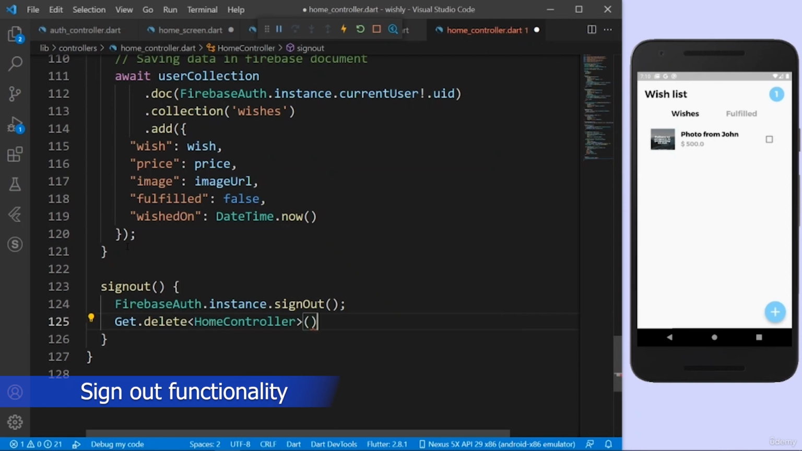So why am I deleting this home controller? Why can't I just leave it? For example, if I sign out and then sign in as another user, it will show the items from the previous user, because the controller itself won't initialize again, right? That's why, to initialize the controller again, I'm deleting the home controller, and when the user comes back, he'll see the fresh items.